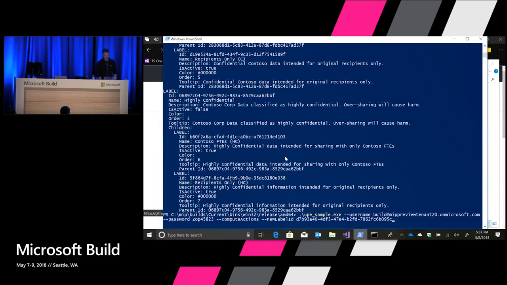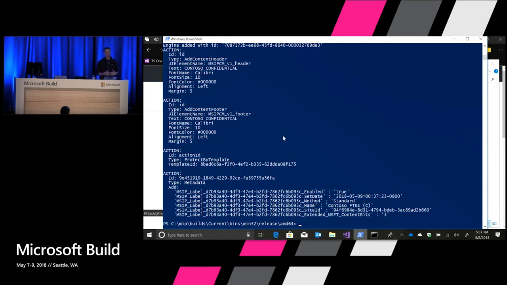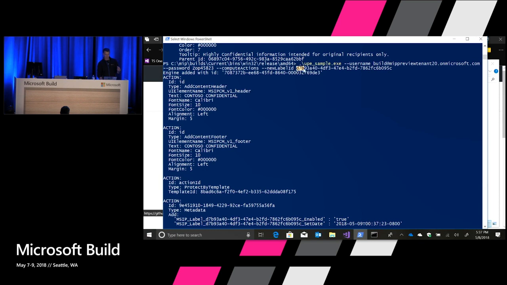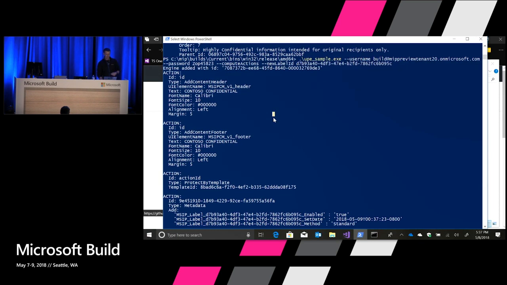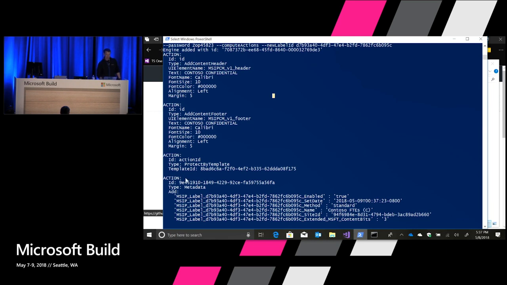So now I'm going to rerun that same sample, but you'll see that instead of list labels, I say compute actions, and I give it a label ID. And if I run that, it's actually going to take that label ID and compute what I should do as the application developer to that file. So in my own application, my CAD/CAM design app, again, the user clicked this label. This label had an ID of this D7 blah blah blah GUID. I pass that in and say, hey, API, what should I do? And it returns 4 actions that I should take.